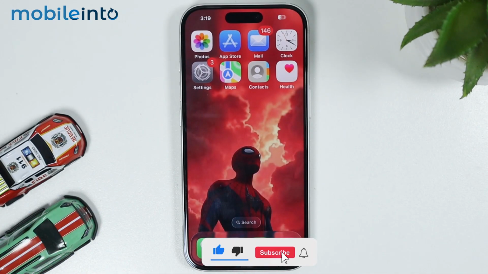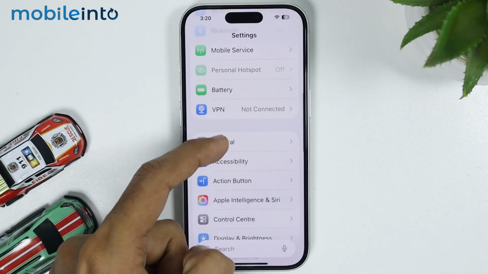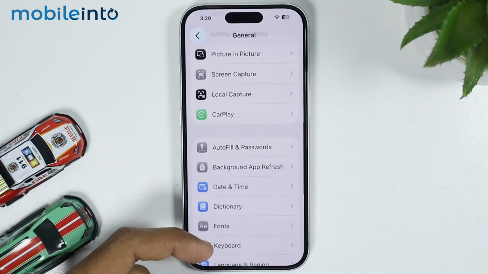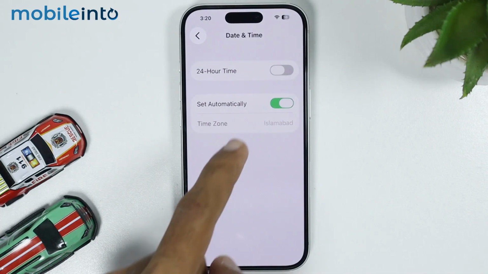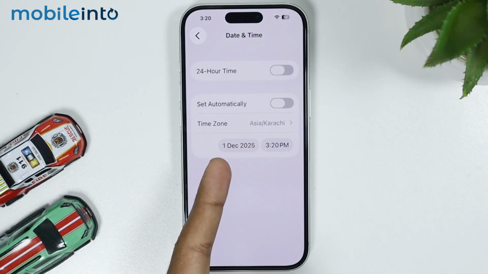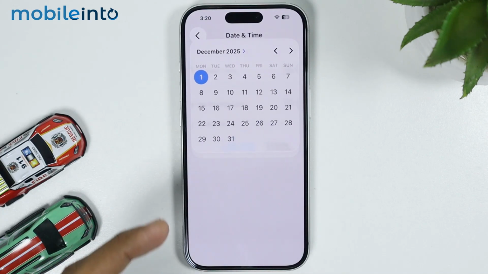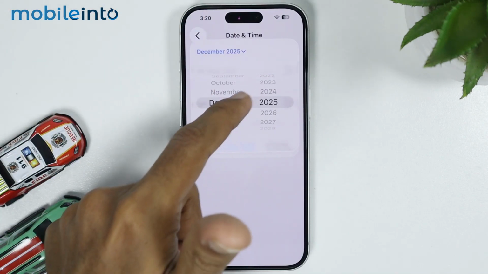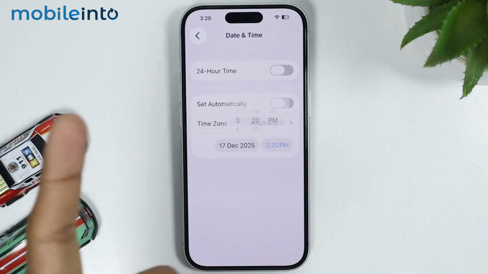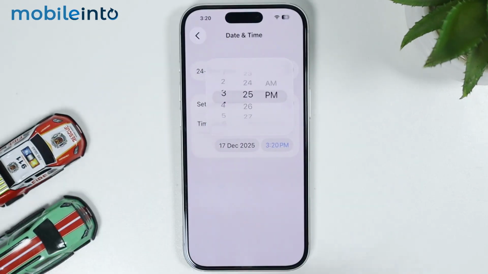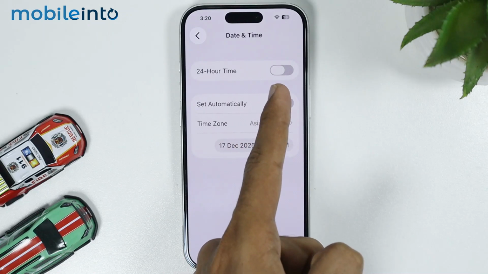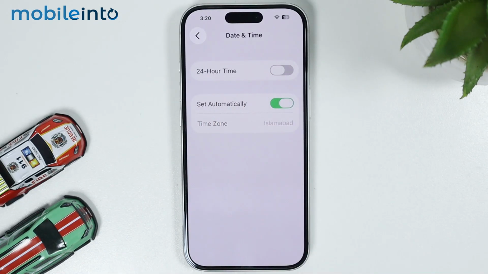Now, if you have done that and if this did not fix your issue, then open Settings and tap on General. From here, just tap on Date and Time. Now, just check if the date and time on your iPhone are correct to your region. If they are not correct, just tap on the date and you can set the date manually from here. After that, just tap on time and set the time manually from here. Or you can enable set automatically. Now, if you enable set automatically, your iPhone will automatically set the correct date and time according to your region.